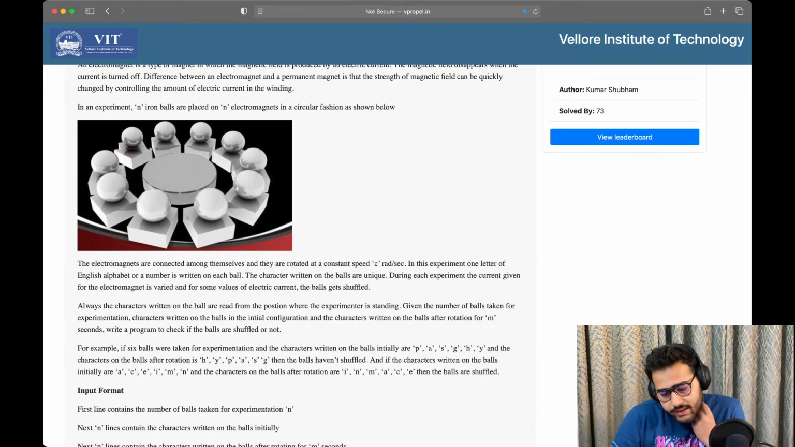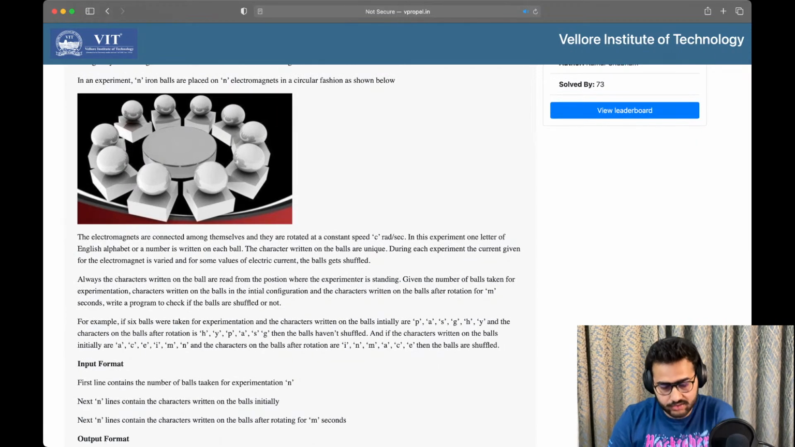During each experiment, the current given for electromagnet is varied, and for some values of electric current, the balls get shuffled. Always, the characters written on the ball are read from the position where the experimenter is standing. Given the number of balls taken for experimentation, characters written on balls in the initial configuration and the characters written on the balls after rotation for m seconds, write a program to check if the balls are shuffled or not. Okay. So for example, if 6 balls are taken for experimentation and the characters written on the balls initially are PASGHY and the characters on the balls after rotation are HYPASG, then the balls haven't shuffled.